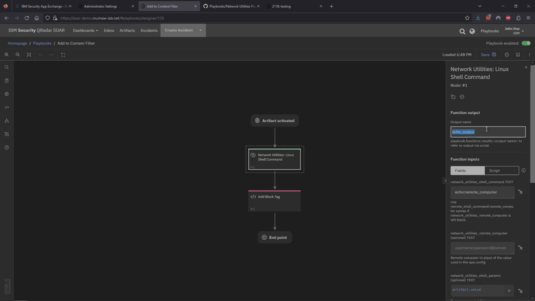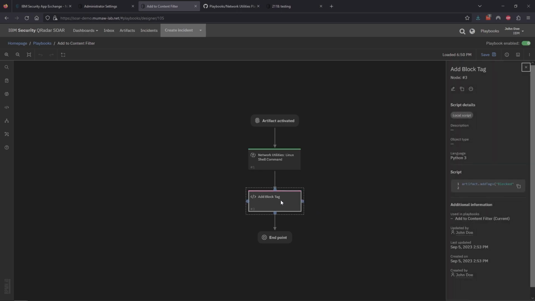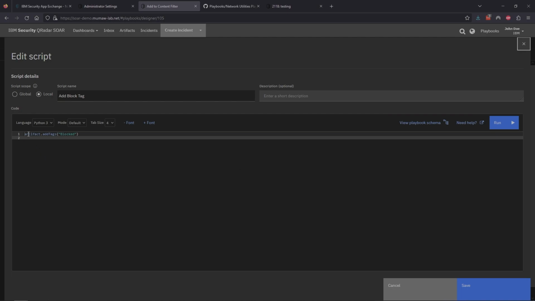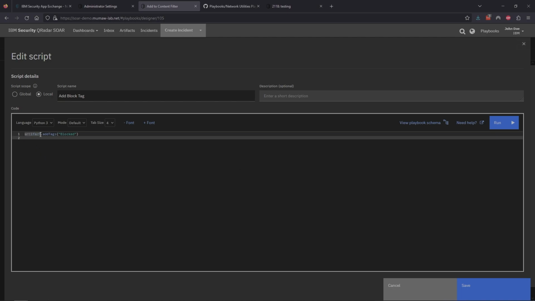And then last but not least, after this gets done, we can jump down here into our add block tag. What this is actually going to do is use the tagging feature built into the product to add a tag to this artifact that this has been blocked and added to our content filter. So you can see down here, if I open up our script, I just did a quick script to say artifact, add tag, and blocked.